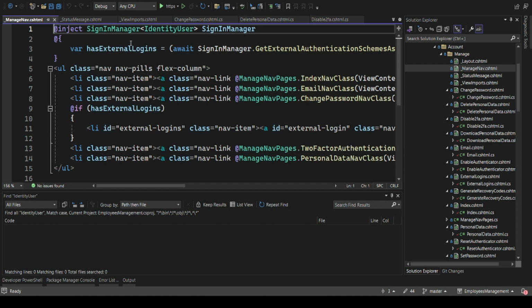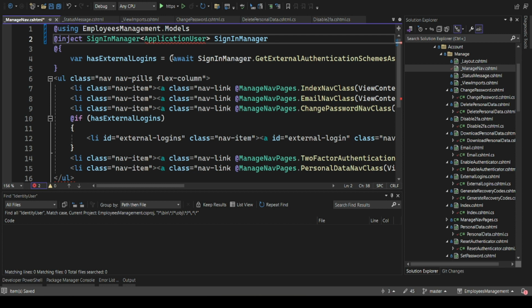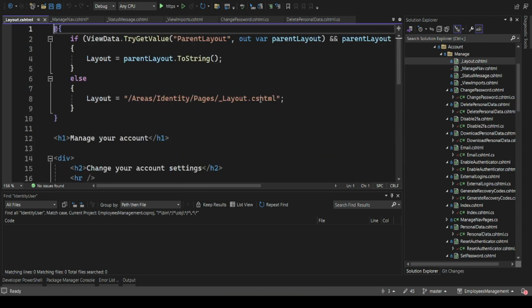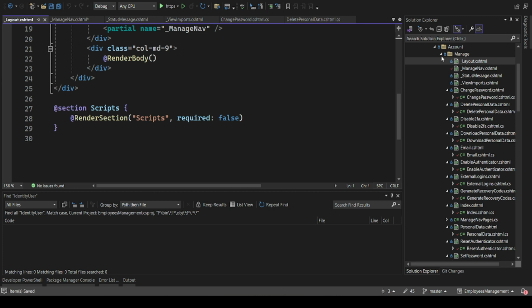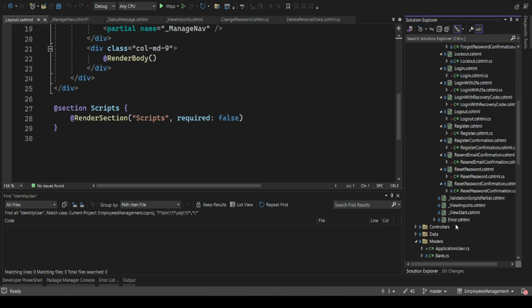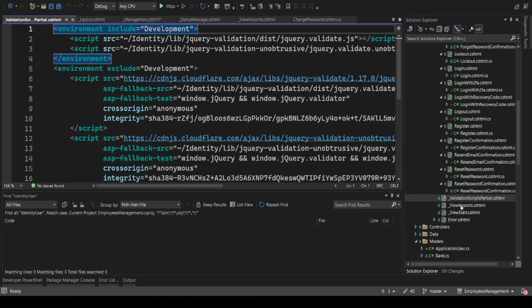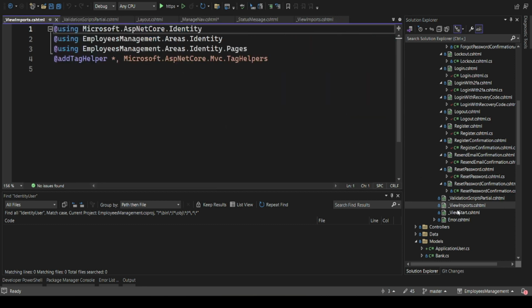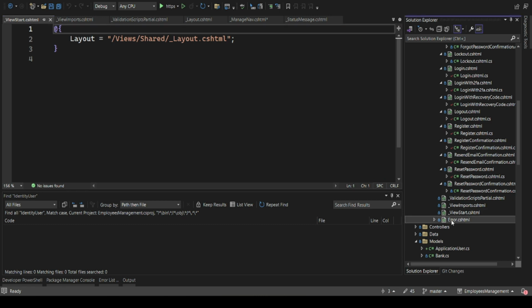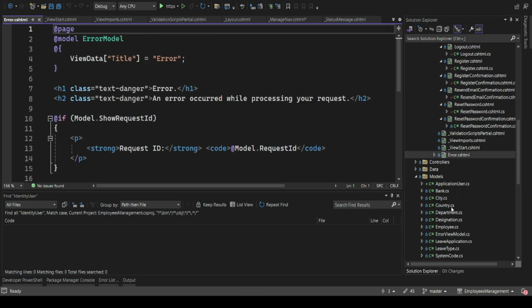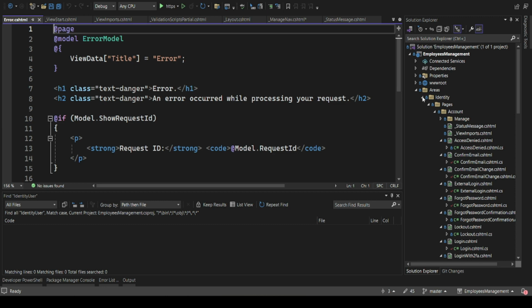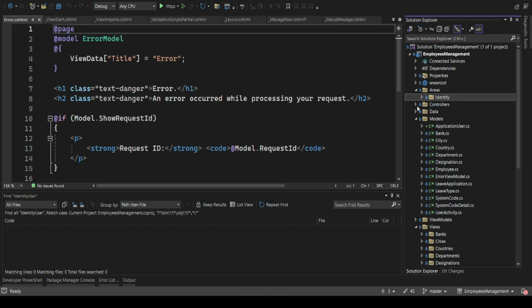Manage. So here also I'll have to change this to use my. So here I'll have to import using models so that it works. Then under layout, I'll also have to change it. So there everything is okay. So if we go to view imports as well here, we are okay. View start, we are okay. Error, we are okay.